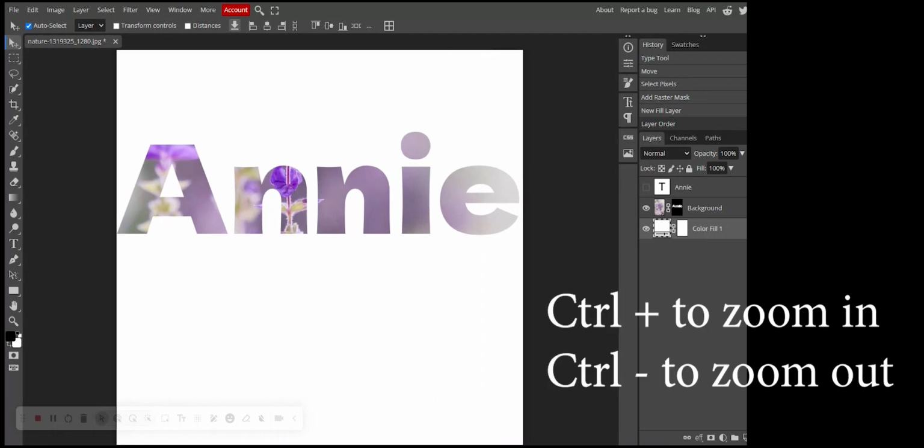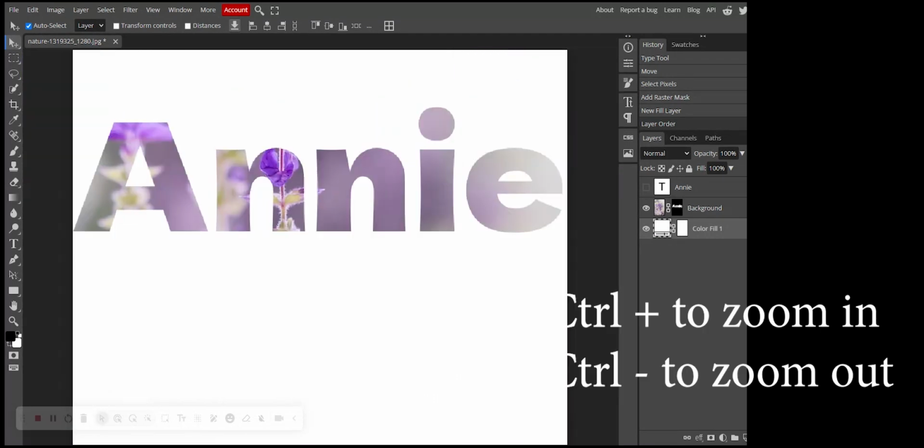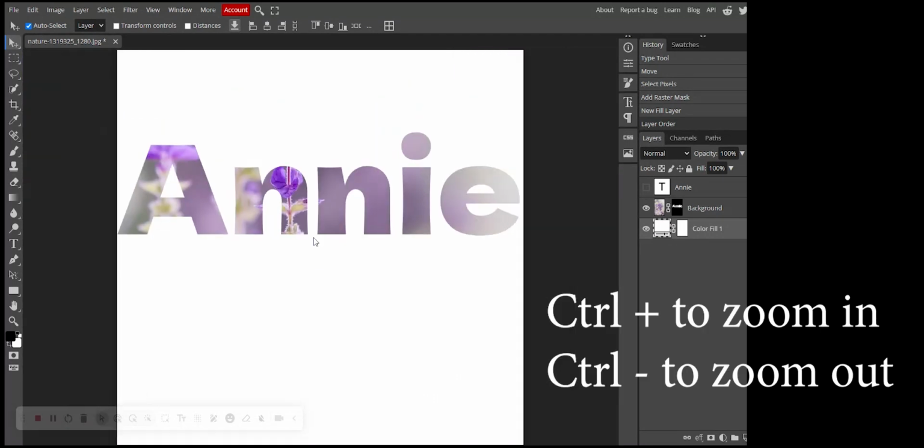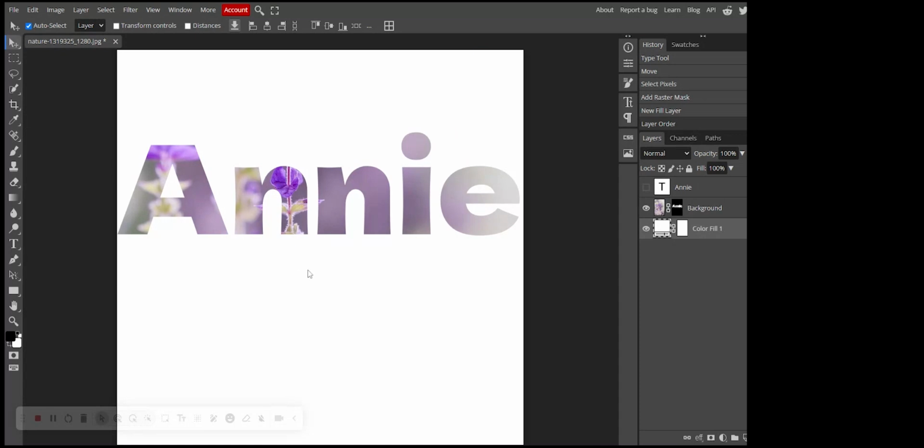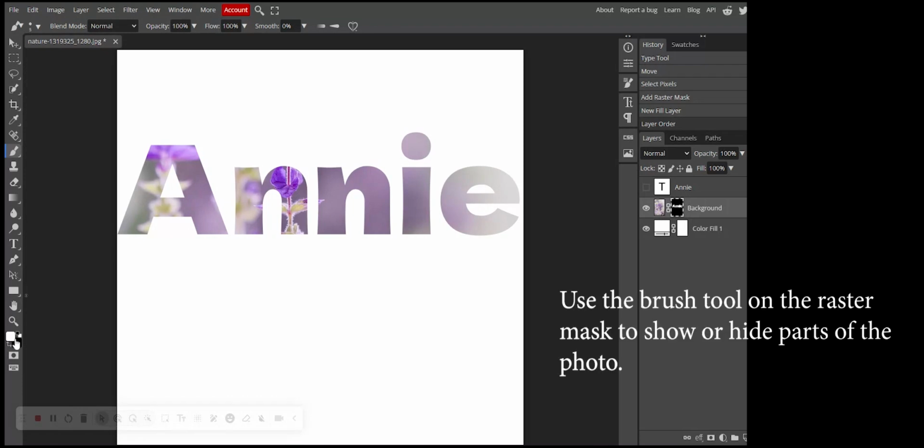So if you zoom in, I want my lavender to show up a little bit, and then you are going to click on the layers panel of your background. The layer mask or the raster mask is the black part next to the background picture, and then choose the brush, and you can use X to toggle between black and white. So white, again, white is to show, black is to hide.